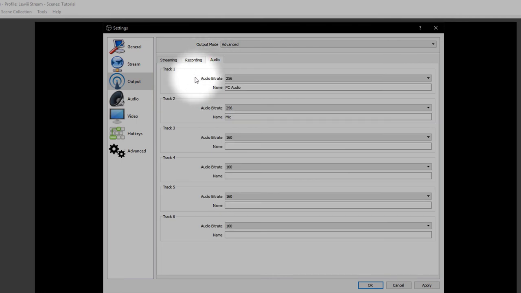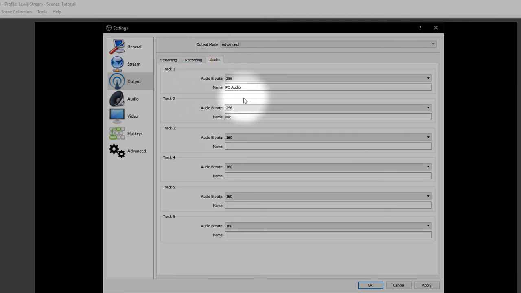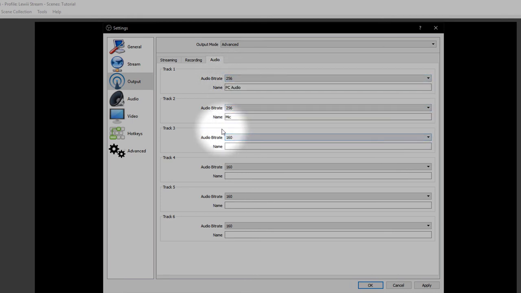Now, audio tab. This is something to bear in mind. A lot of people forget that audio bitrate is a thing. A lot of people are so preoccupied with their standard bitrate, they forget that audio adds to the bitrate too. I think Twitch recommends a bitrate of 160. I use 256 just for the extra bump of audio quality. But again, it's a matter of just testing it out. Try and use the lowest value that you're genuinely happy with.